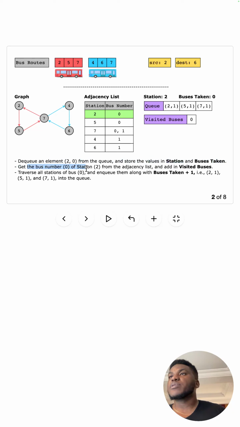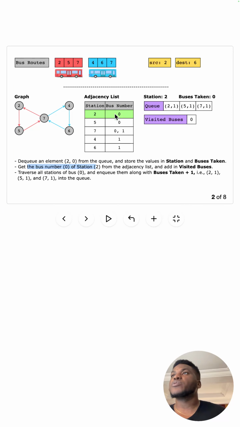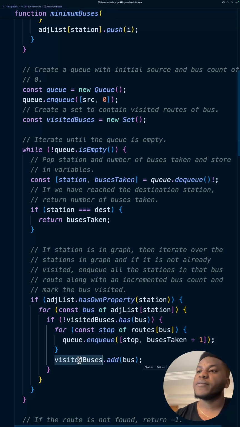So we're going to get the bus number from station 2. So we're at station 2, and we're going to retrieve what's in here from the adjacency list and add it to visited buses, and that happens here. Okay, so we looked up everything in the adjacency list. Then we go through all the buses that pass through that particular station, and in this case, station 2, the only bus that passes through station 2 is 0. And so we added, okay, we've used this bus.